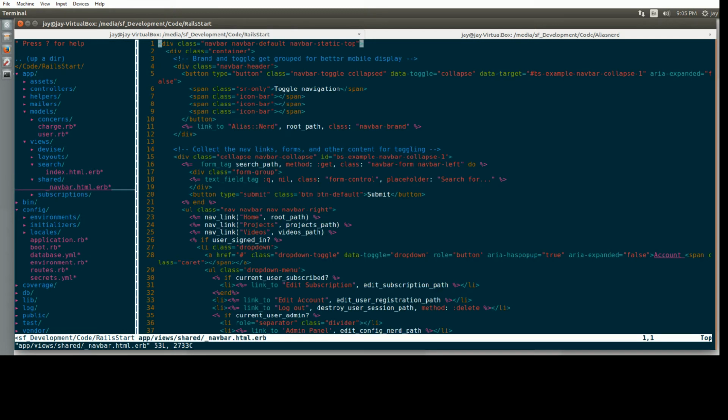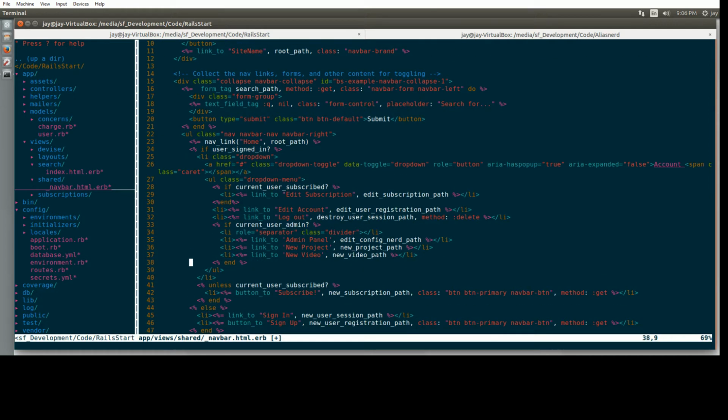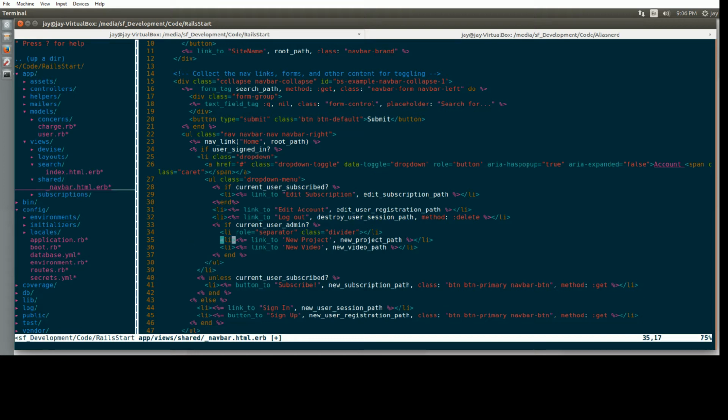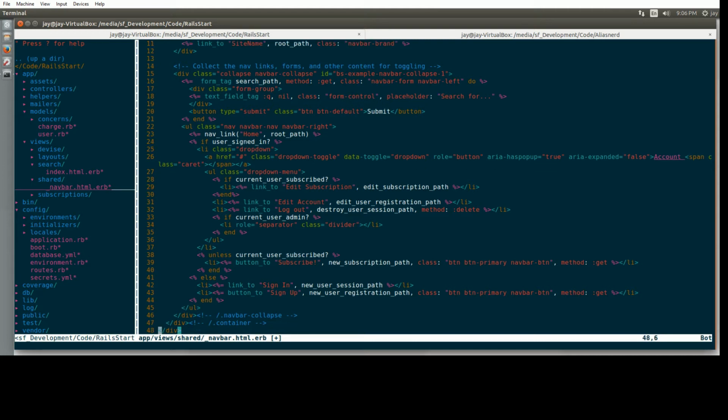The nav bar. So let's see here. This is just a site name for that. We have the search path, which seems to be set up good. We don't need this. We don't need this. If user signed in, we have edit subscription, destroy user, edit config, generic path. We don't need that. Don't need that. Don't need this. Okay. And the subscribe button, sign in, sign out. Those are all very handy, and we're going to use all of that stuff.